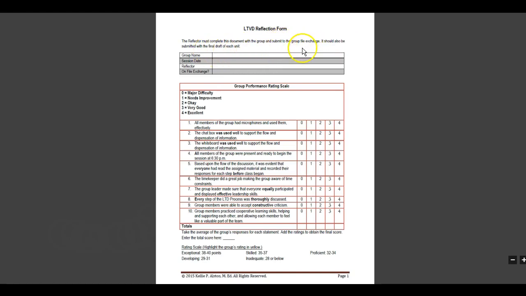So you will want to determine where you want the reflector to submit this form. I have a group page for every group, and they have a section called the file exchange where they can submit their documents, and this is one set of documents that they submit over the course of the semester. So this form can be pulled up at the end of the session.